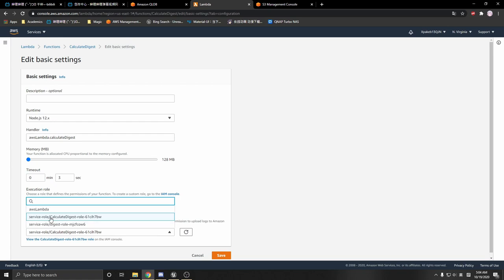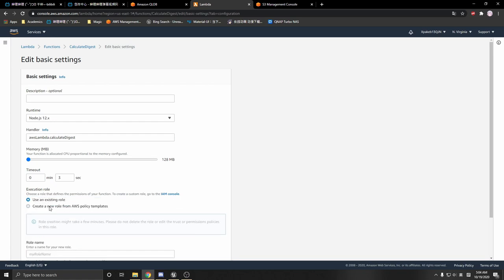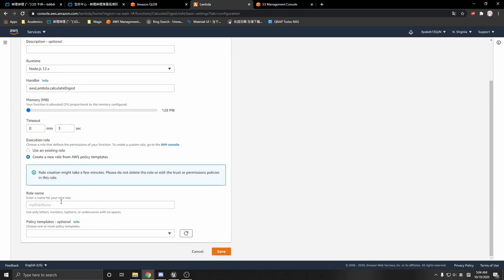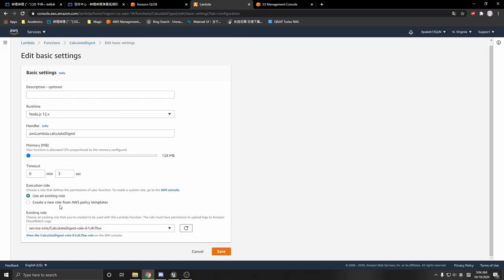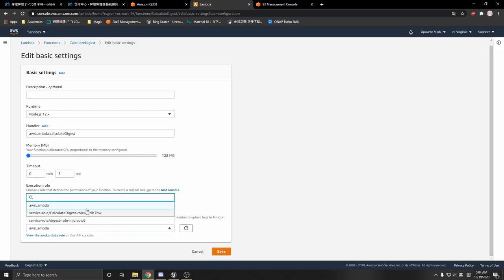If you don't have a role for it, then you can create a new role from the policy, or if you already created a role, then you can use your role. But whatever, I will use my own role that I just created, and I just click save.